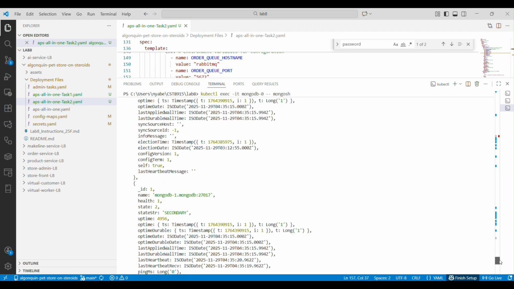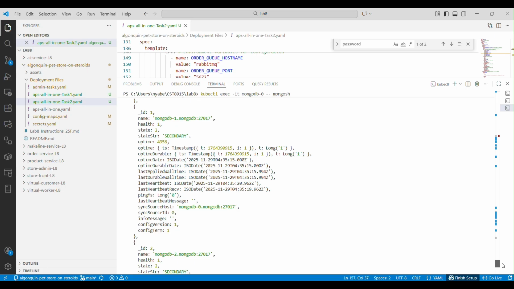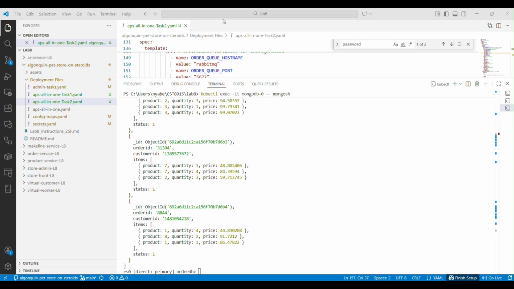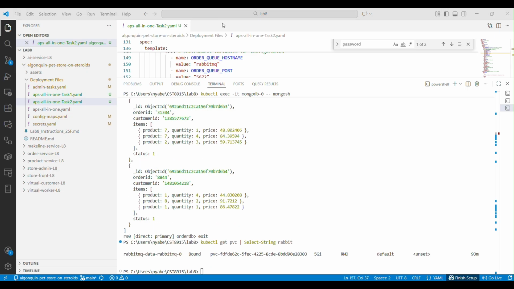I also display the contents of the ordered database. The orders generated by the virtual customer are stored correctly, and the document count increases as new orders arrive. This proves that the database is persistent, highly available, and synchronized across all replicas.